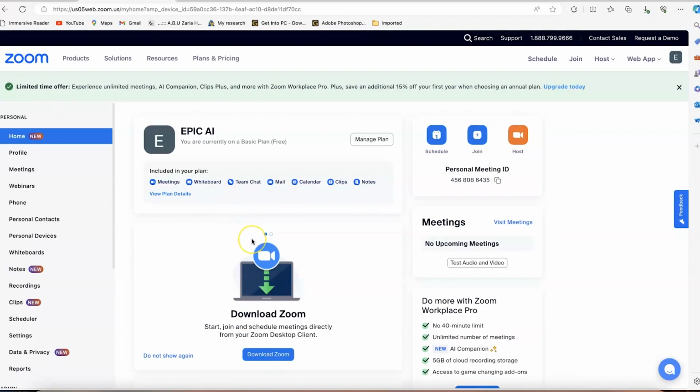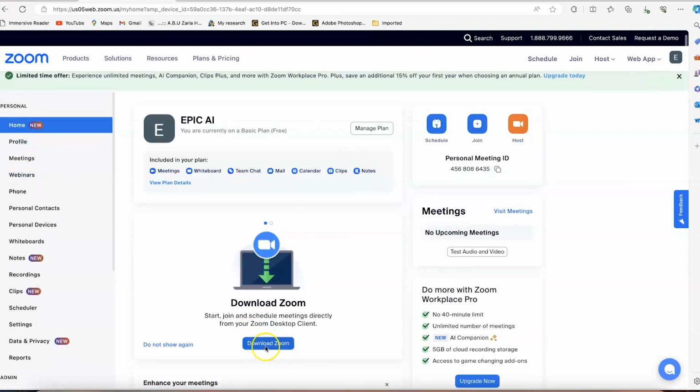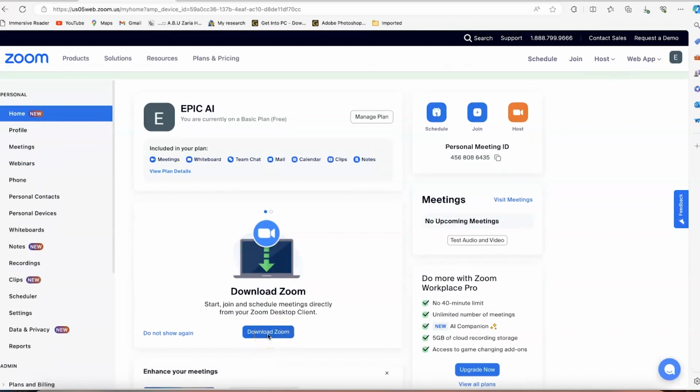Now, there are two ways to download this desktop app. The first option is you can download it directly. Once you log in from the home tab, you can come down here and you'll be able to see Download Zoom, and this is going to download the app for you directly.